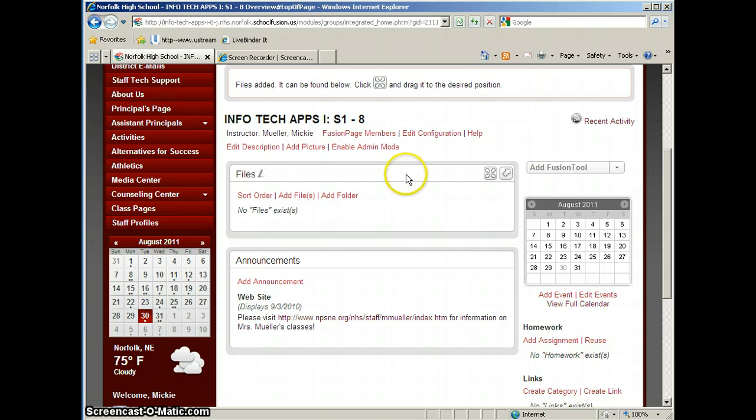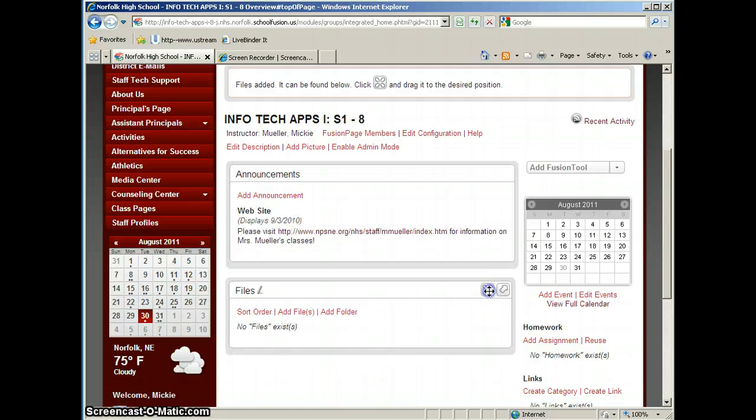Hover over the area. For example, files, I want to show below announcements, so I'm going to use the drag and drop tool, which is the four-headed arrow. I'm going to click on that, and I'm going to drag it below announcements to just switch those two places. Once you have it arranged the way you want, now you're ready to start adding some files.